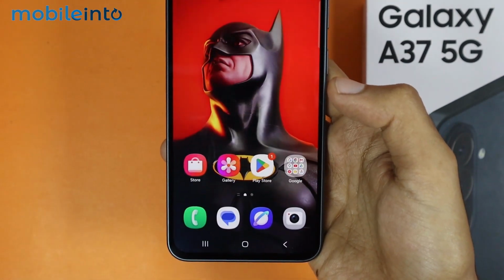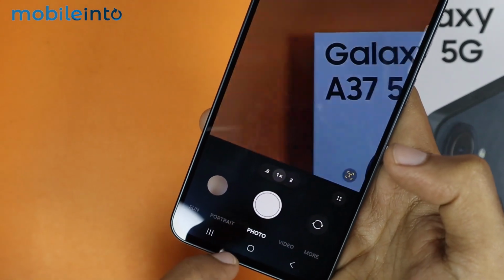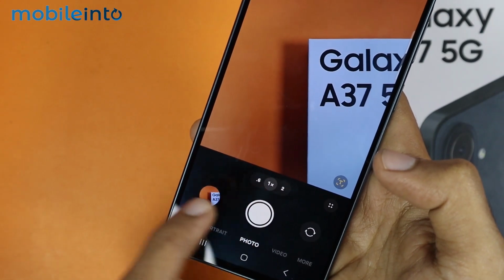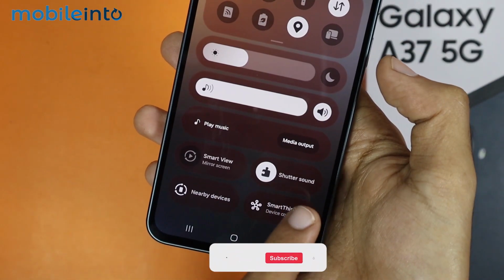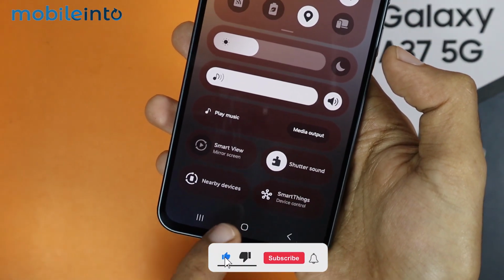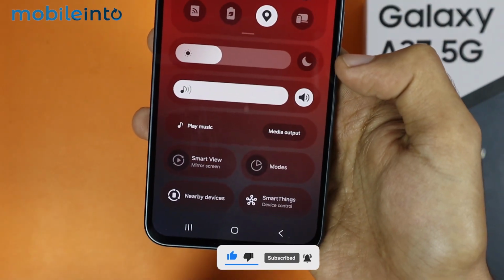Now if you go to your home screen and if you open the camera app, the shutter sound will be turned off. As you can see, if I open the quick settings, the shutter sound mode which we have created is turned on. But as we go to the home screen, it will turn off automatically, just like that.